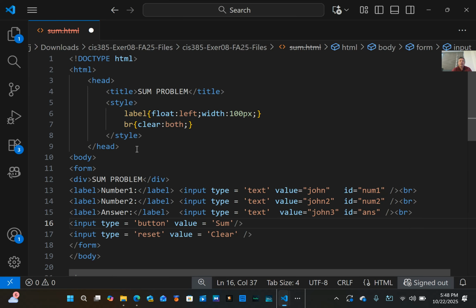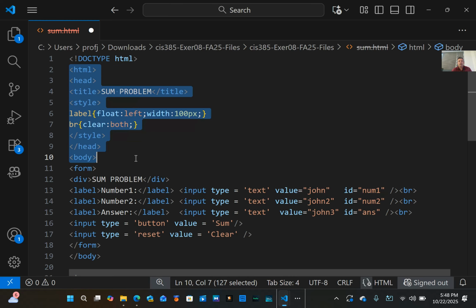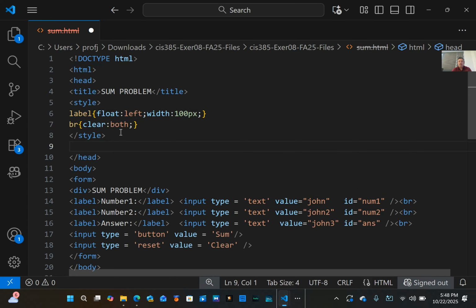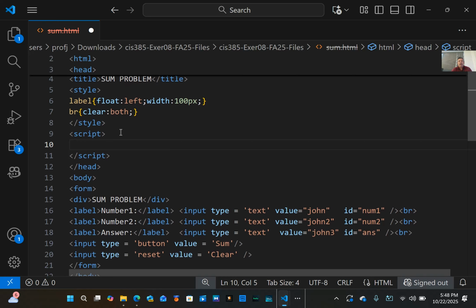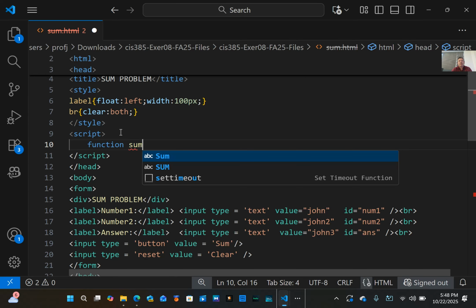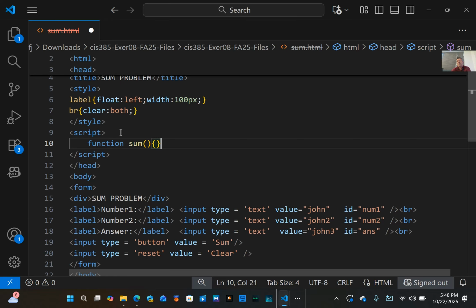So I'm going to create a function. Let me unindent this one second. Let me unindent it. Okay. So I'm going to use the script element, and I'm going to define the function. I guess I'm going to call it sum. So that's my event handler. I haven't populated it yet. I'm just creating the template, so to speak.